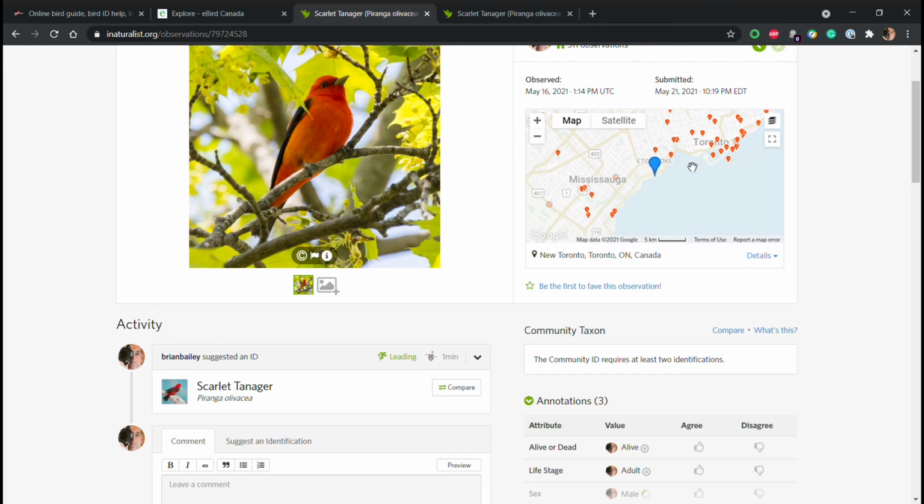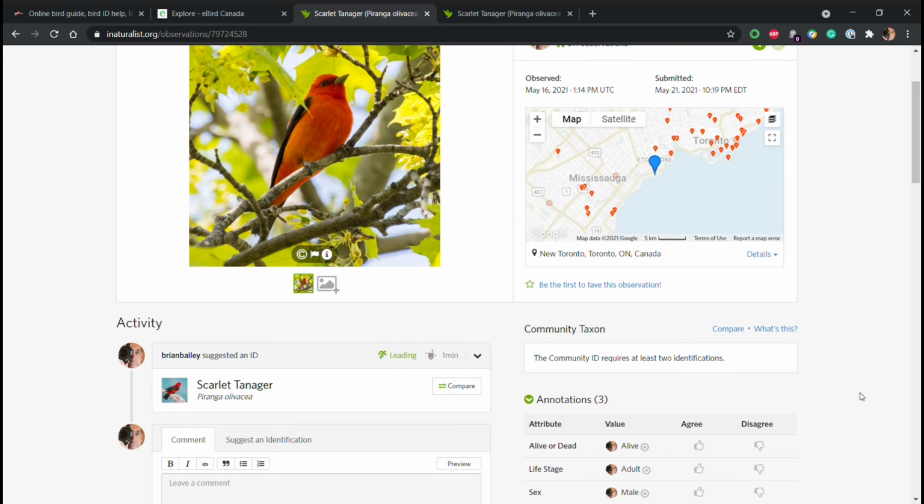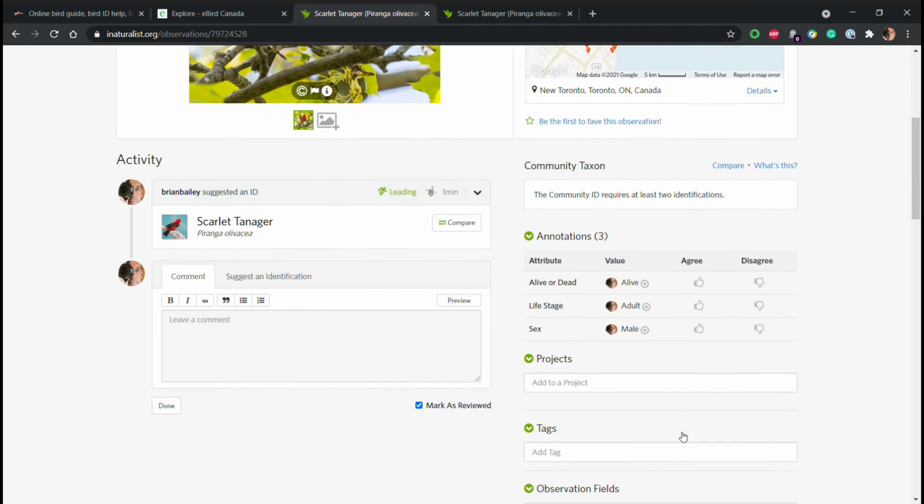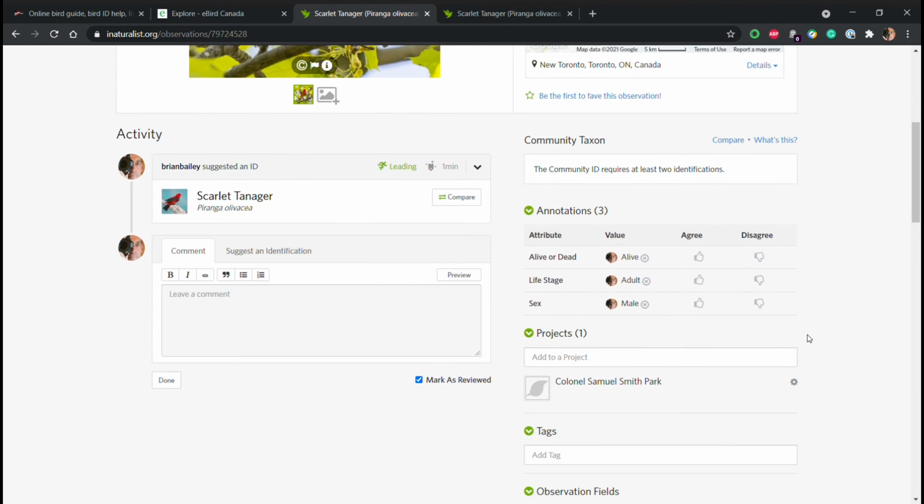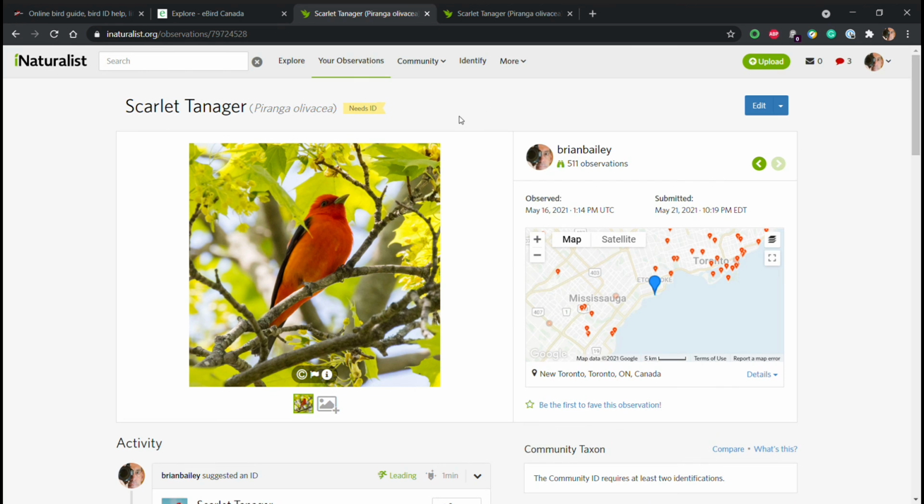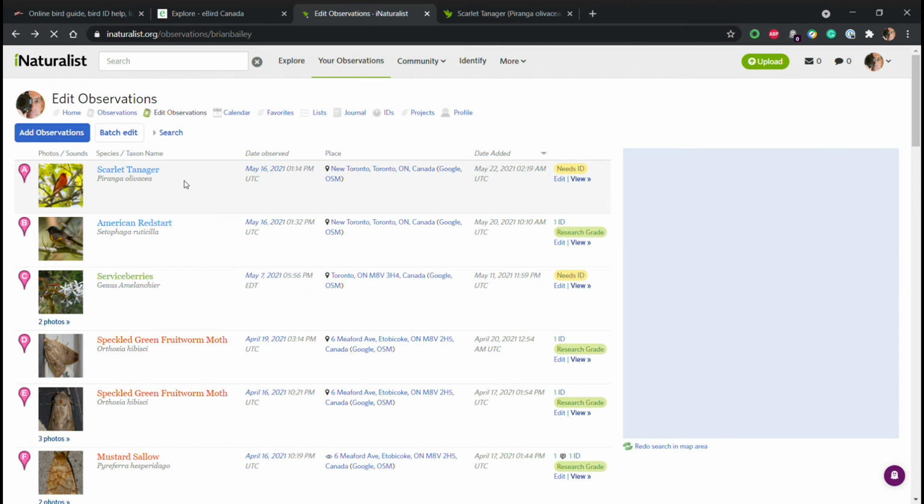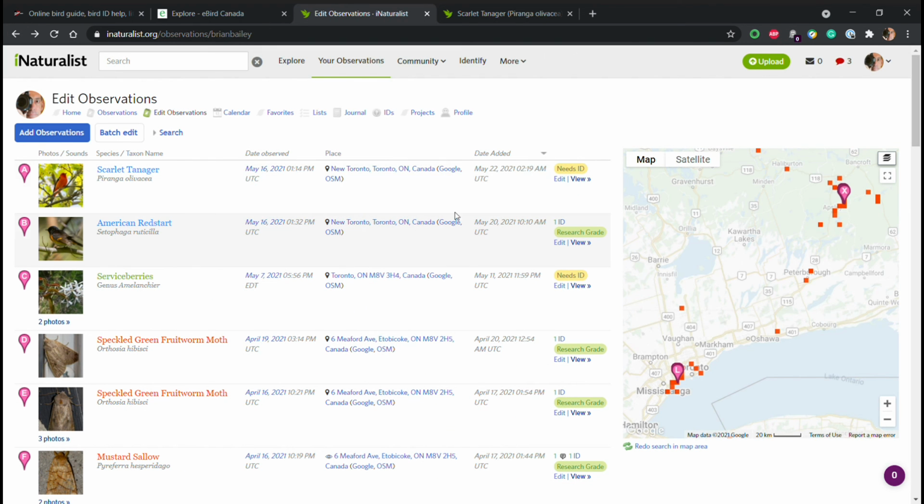It's also showing me locations of sightings of Scarlet Tanager in the area. The other thing that iNaturalist has is projects. So there is a Colonel Sam Smith Park project, so I will add it to that. And then I can go back, and there are my sightings.